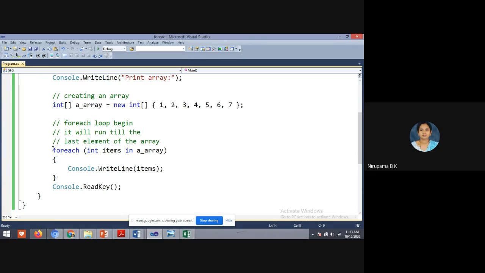And coming to the foreach statement, the variable name in and the collection variable. See, this A array is a collection variable where I have collected my values. How many values have I collected? I have collected 7 values, that is 1, 2, 3, 4, 5, 6, 7.